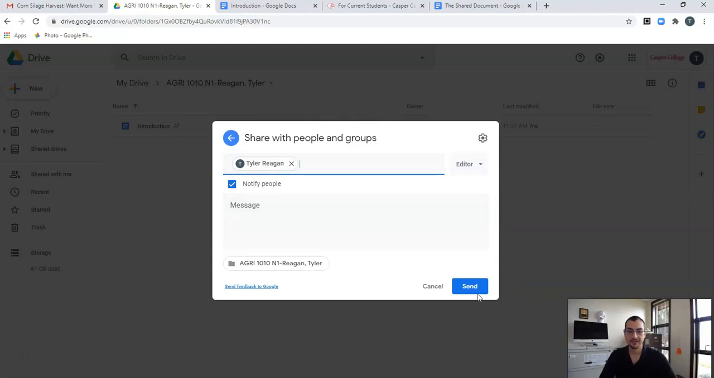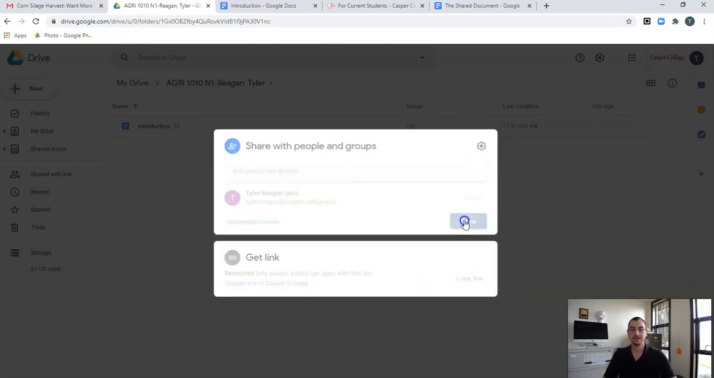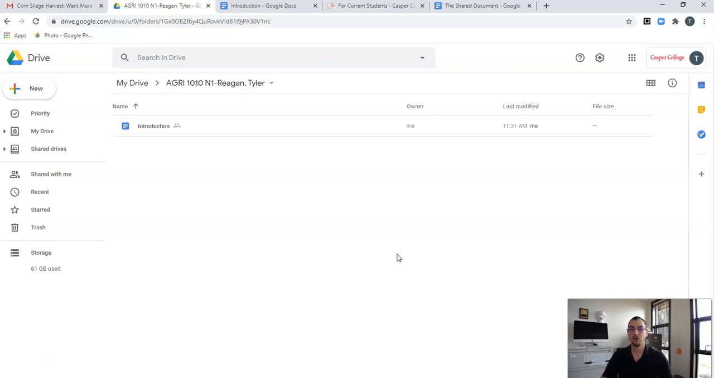And then click send. And what that is going to do, and of course, make it editor again, is share this folder with me. Whenever I have that folder, I'm going to place them all together in a folder for the class. And then anytime you start a document in that folder or place a document in that folder, I'm going to have immediate access to it.